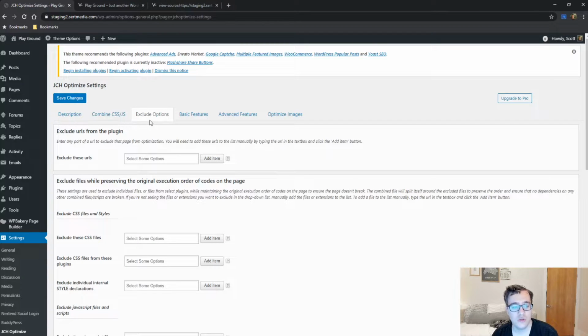We're going to go to the exclude options. Now this allows you to exclude URLs from the plugin that you do not wish for it to be optimized. You'll include a direct URL for a page.